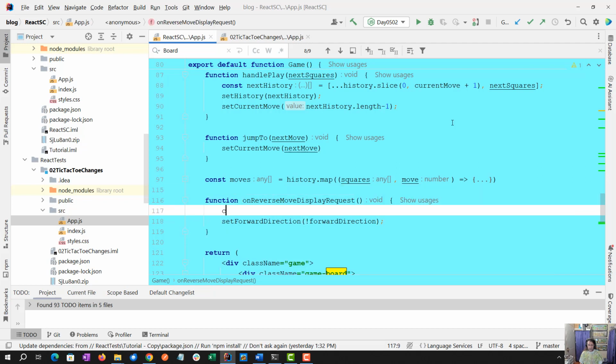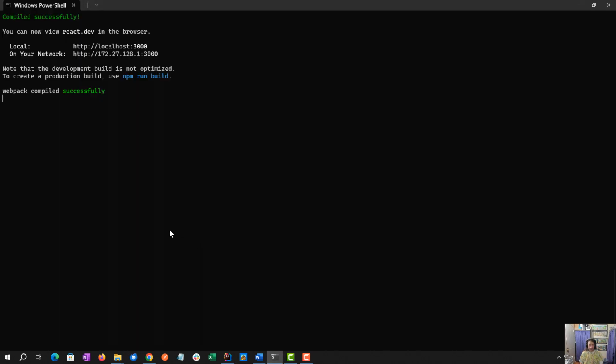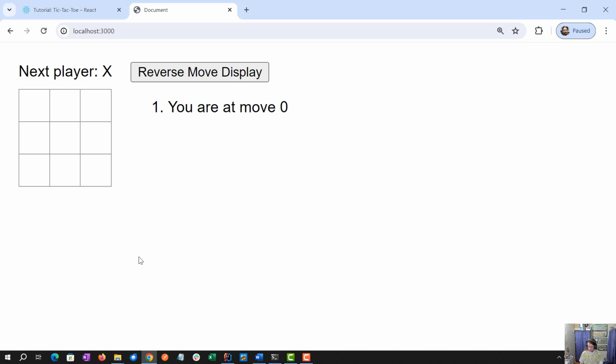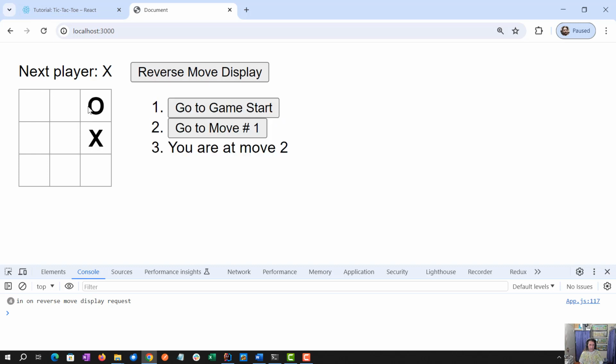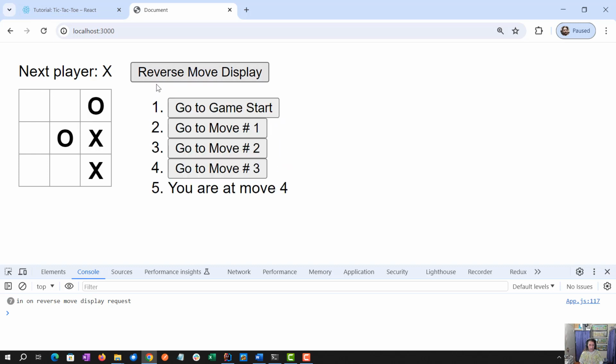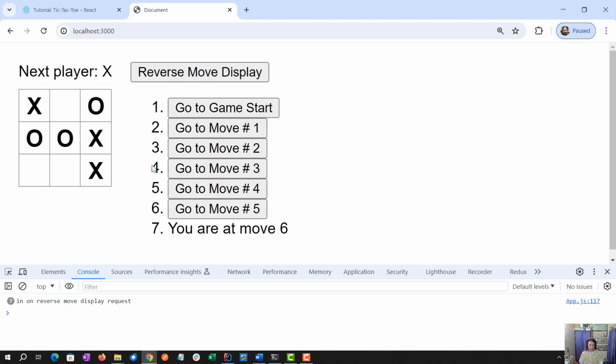Let's do an on reverse move display request. Let's make sure this button is working. No errors at the console. We can see at the console, every time I click, it's definitely calling. And we can see this incrementing every time I click the button. So that's positive. It's not doing anything else yet, but that's fine.